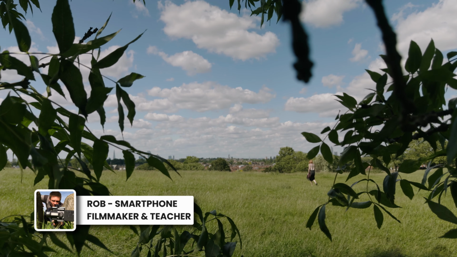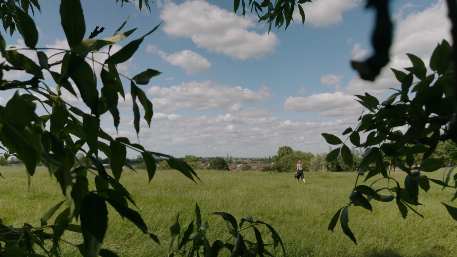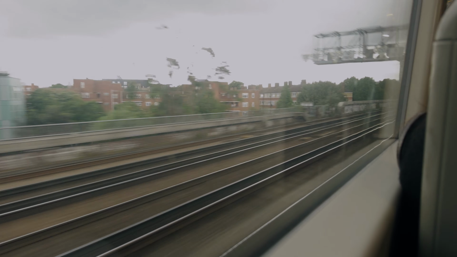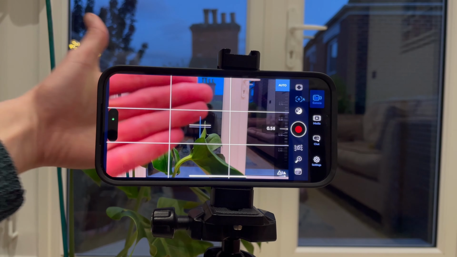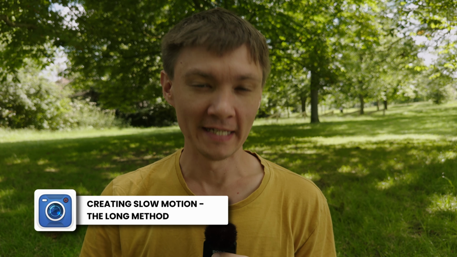Hi everyone, today I'm going to show you how to create stunning slow motion shots and fast motion shots with your smartphone using the free and fantastic Blackmagic Camera App. Let's get into it.